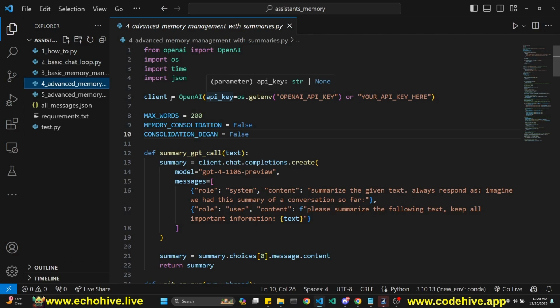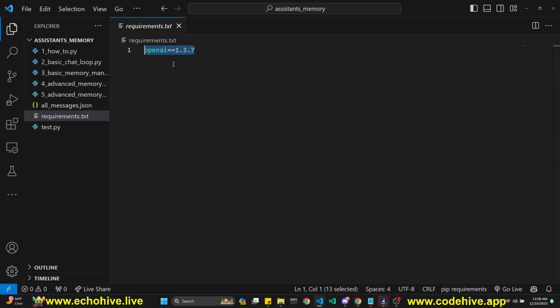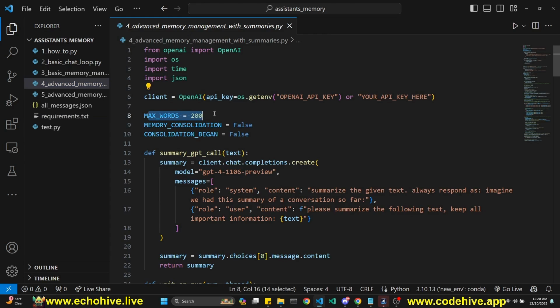Okay, let's go back to the code. So here again, we are initializing our client and everything. For all these projects, all we need is the OpenAI library. This is the version I'm using. So we initialize max word count, memory consolidation, and then a consolidation began step.